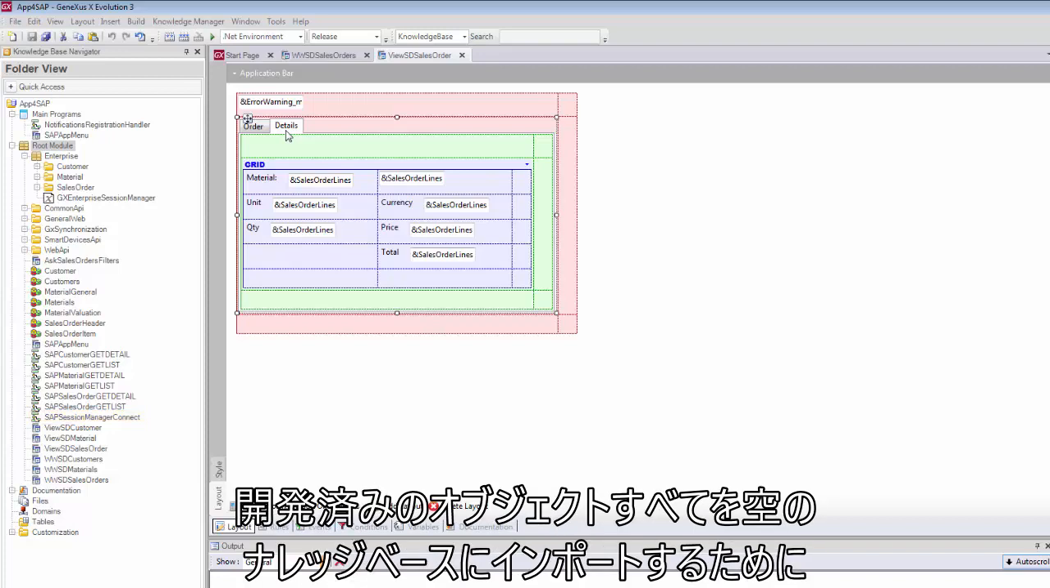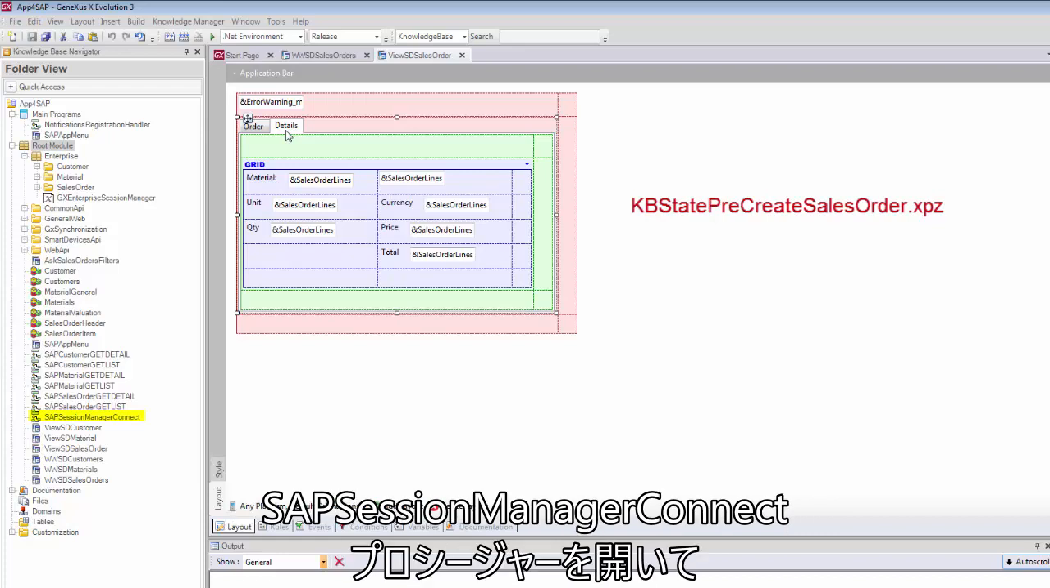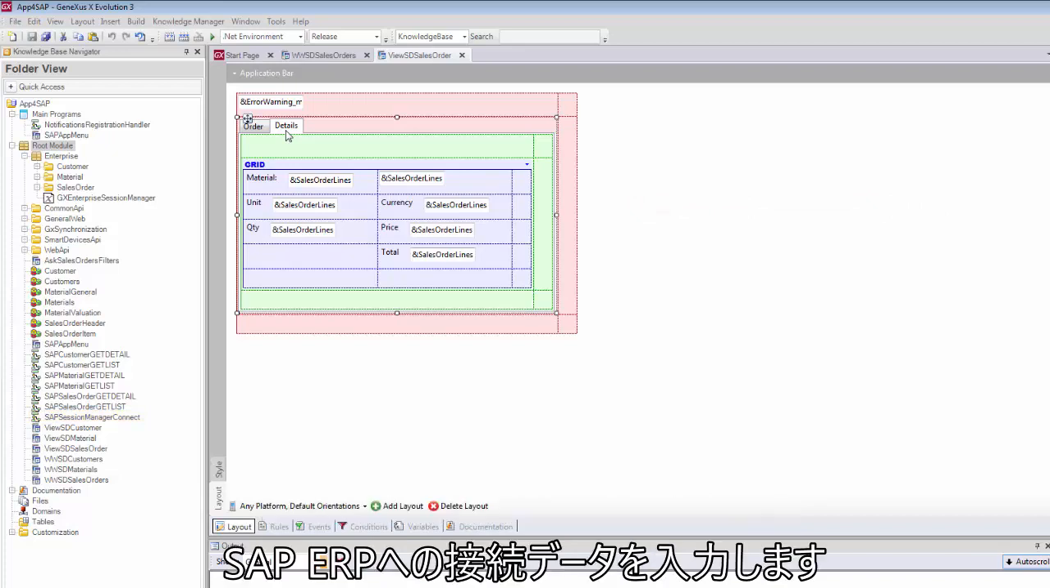To import all the objects developed so far in an empty KB, locate the file kbstate precreate salesorder.xpz. You'll have to open the procedure SAP Session Manager Connect and enter the connection data to your SAP ERP. Otherwise, the execution will fail because they're empty.